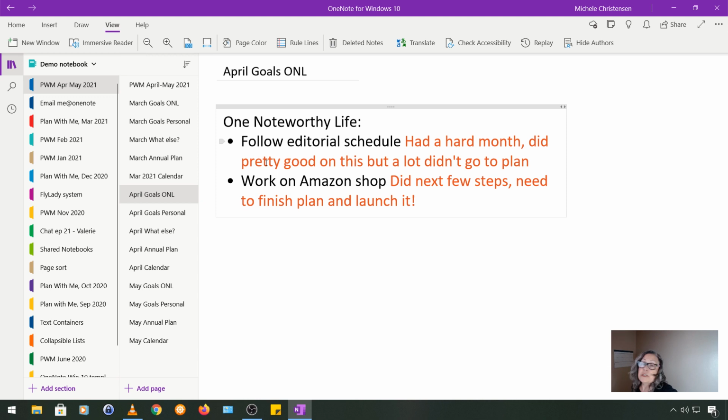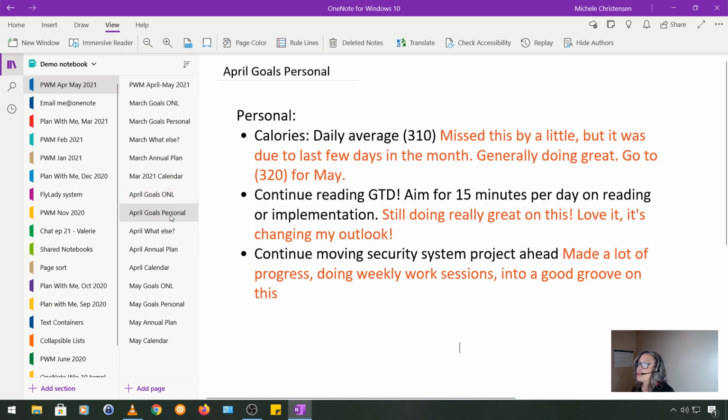Then the next thing was to work on my Amazon shop. I made a lot of progress on this. As I mentioned, I've gotten the steps laid out. I've been working through them, and I want to finish the plan and look toward launching the shop in the near future.